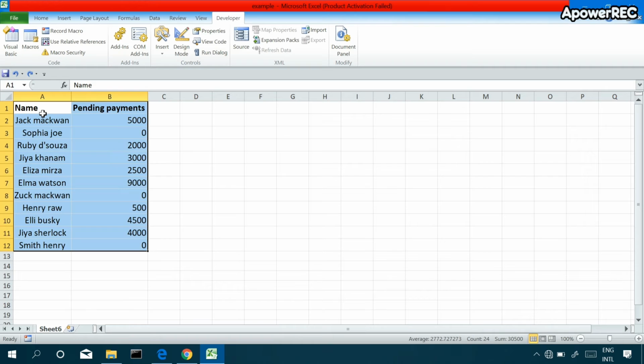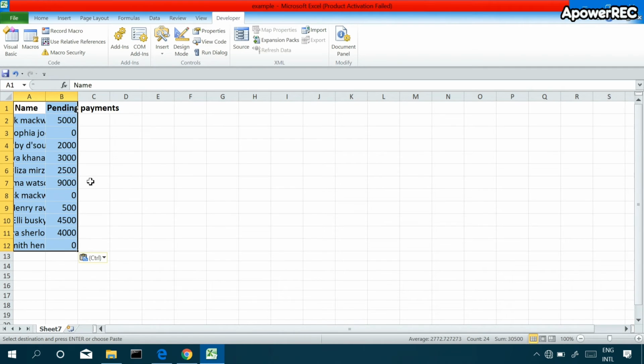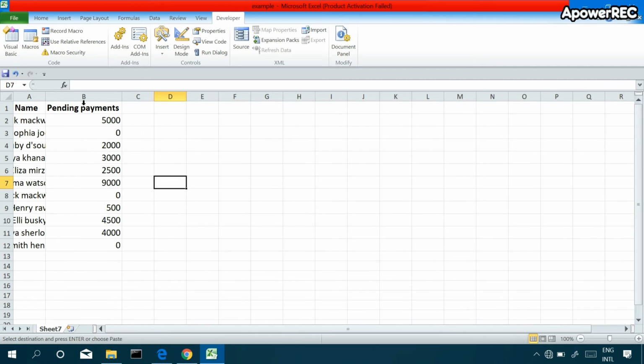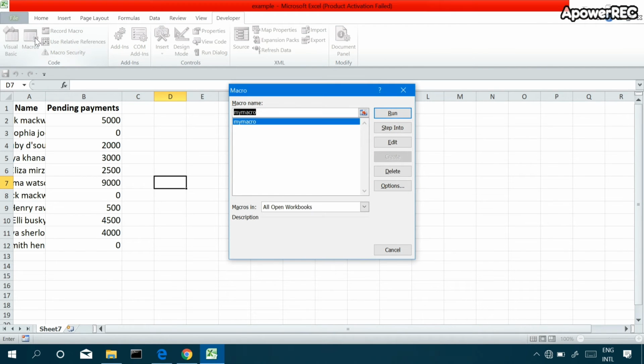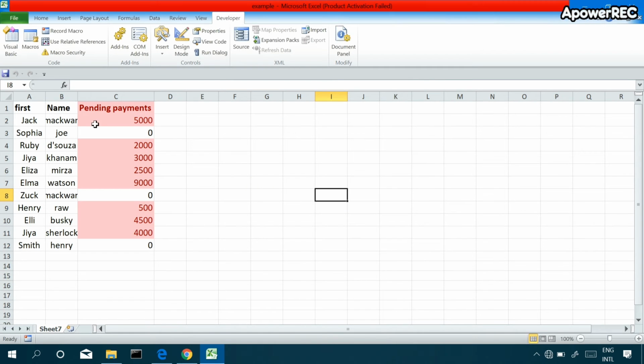Select all this data and copy it to another sheet. Go to macros. You can see our created macro is now appearing here, and when I click on run, you can see it does all the formatting for me. Next time whenever I receive different data and my formatting is similar, I can use this macro and it will do it for me automatically.